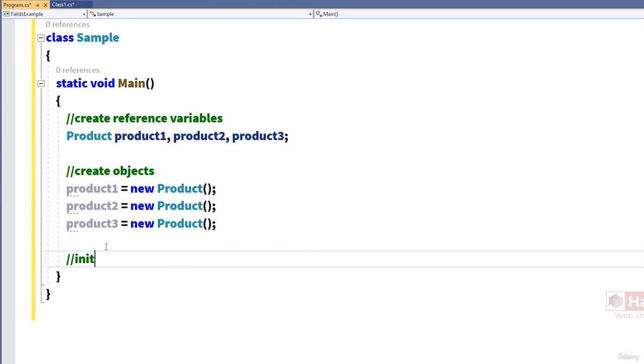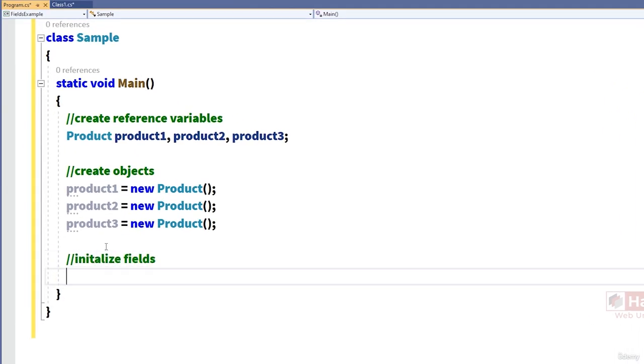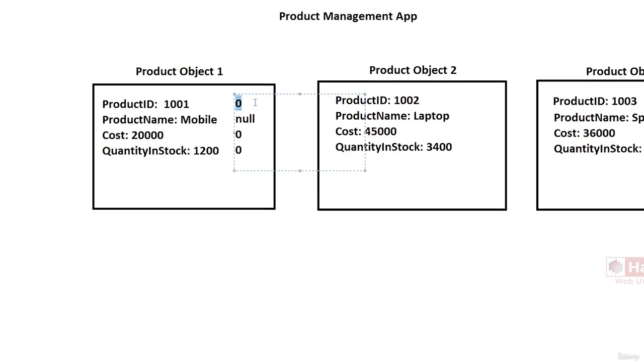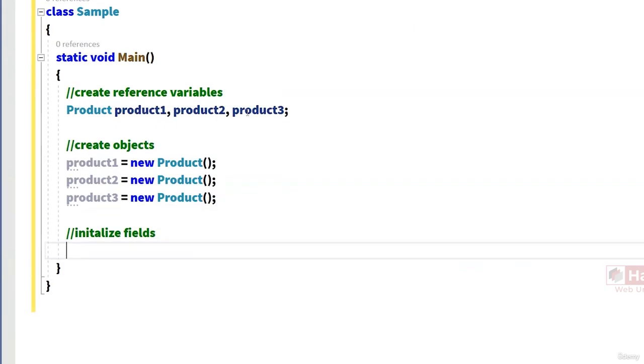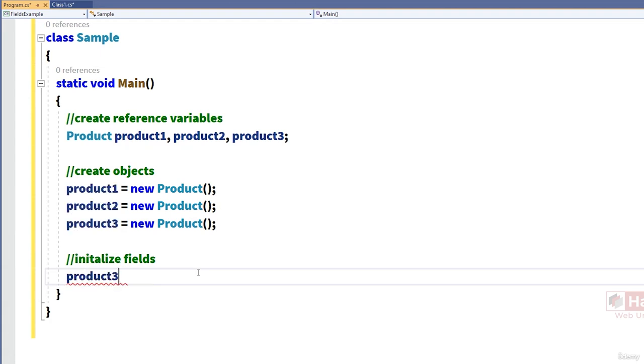Now let us initialize the fields. Actually, the good place to initialize the fields is a constructor. I will explain about constructors in the further sections. So for the time being, let us initialize the fields in the main method itself. So I want to initialize the field, that is product ID of the first object. So I should write like product1 dot product ID equal to something.